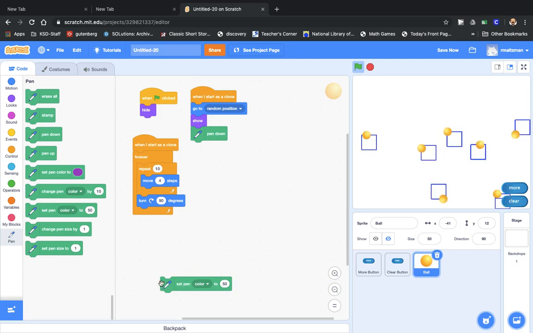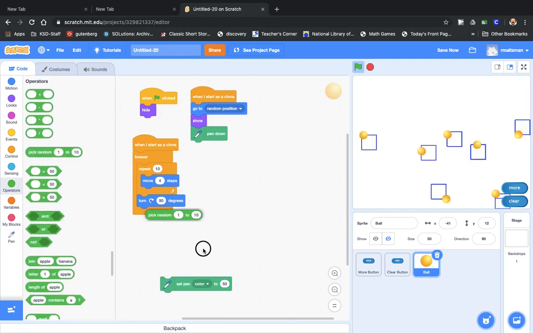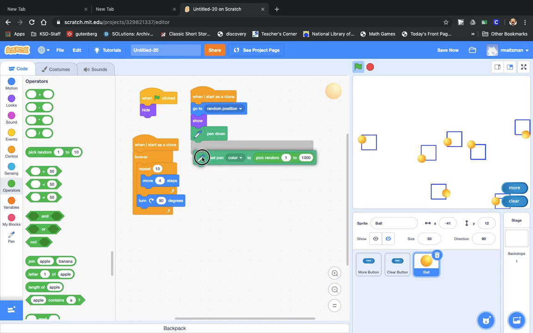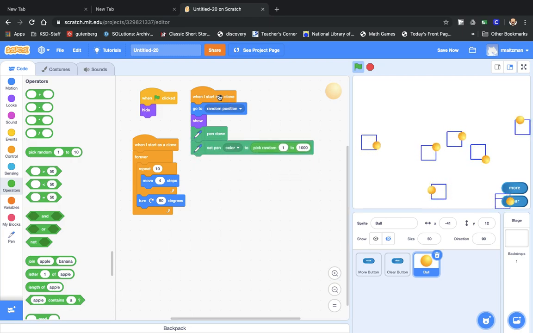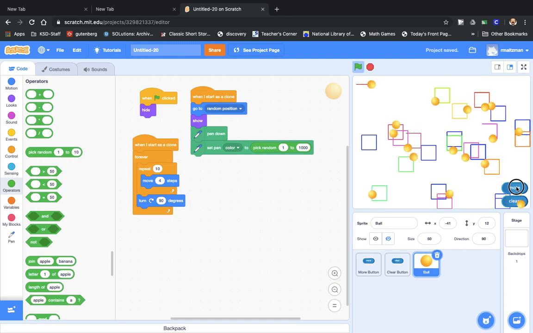I'll show you why. Because what I want it to do is pick a random number. So I'm going to choose a number between 1 and, I don't know, 1,000. I have no idea how many pen colors there are, but I'm going to take this, and it's going to choose a random pen color for each clone. So let's see if that's any different. Check it out. Each guy gets their own pen color, or gal. Very pretty. All right, so far so good. I'm able to draw squares.